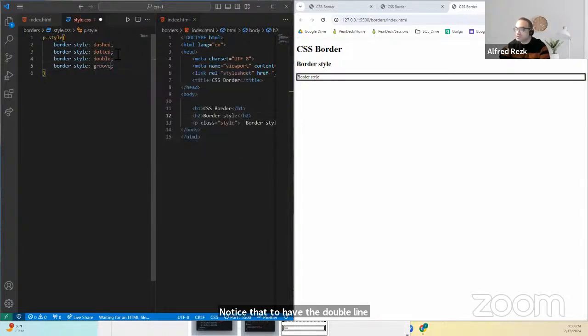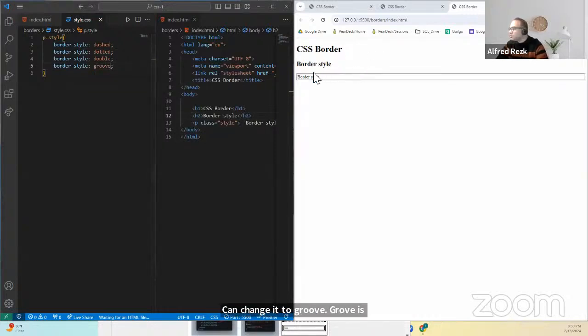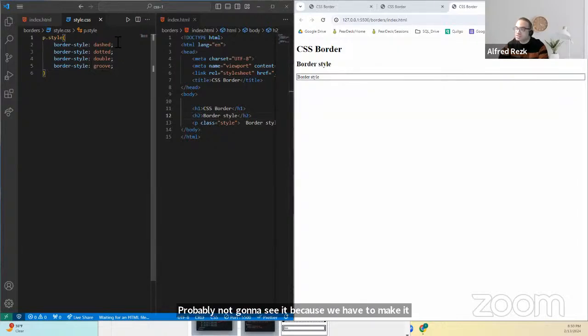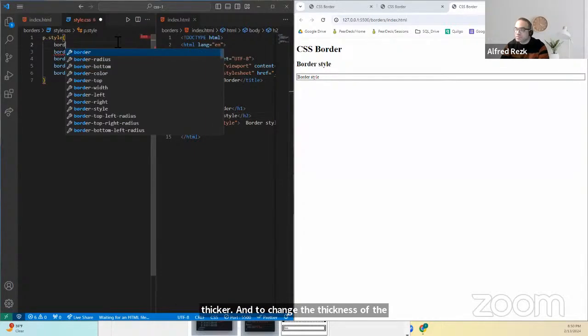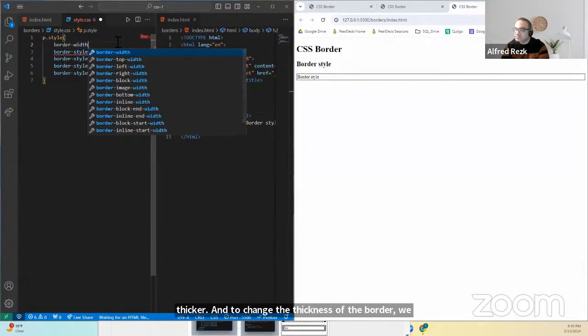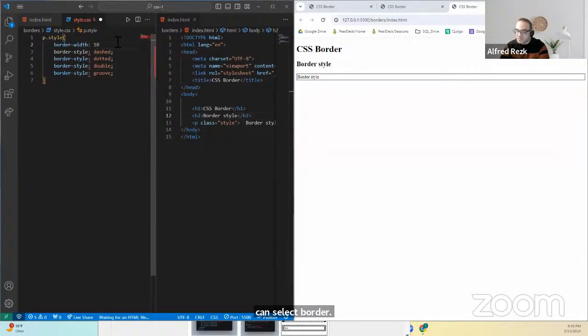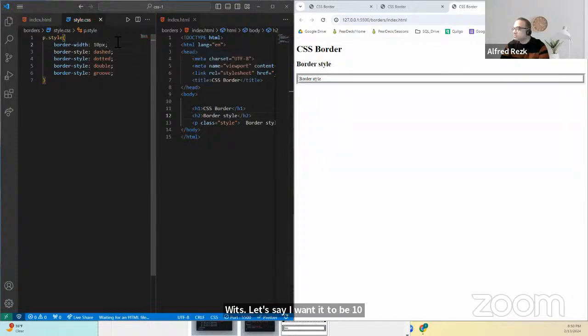Can change it to groove. Groove is considered to be 3D. Probably not going to see it because we have to make it thicker. And to change the thickness of the border, we can select border width. Let's say I want it to be 10 pixels. Now you will see the 3D because here you have some shadows and this is lighter color. So this is called groove.